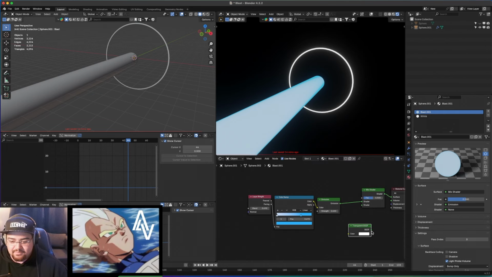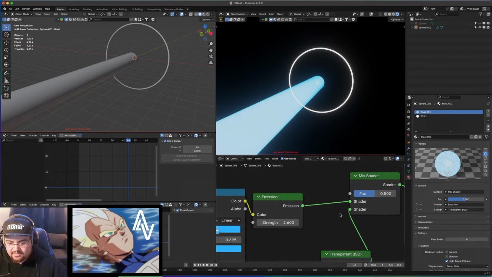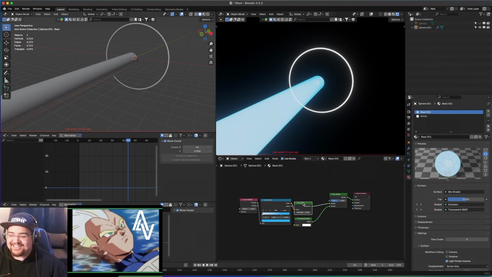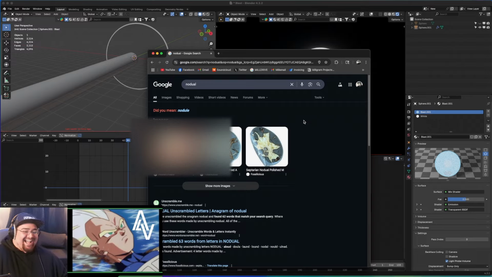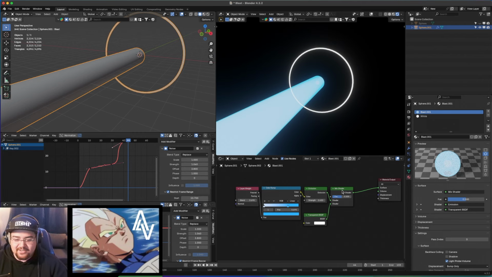Add a transparent BSDF, put it into the other shader node, or shader, what is this? The little nodule? I think that's the, I'm gonna name him that. Hold on, I gotta look that up now. Transparent into the mix shader.